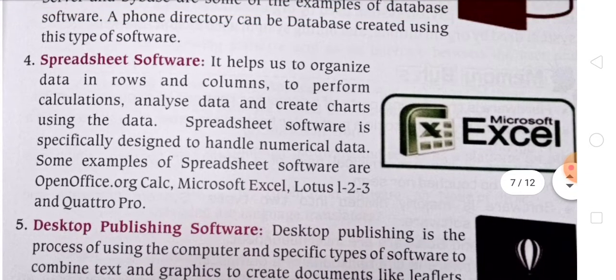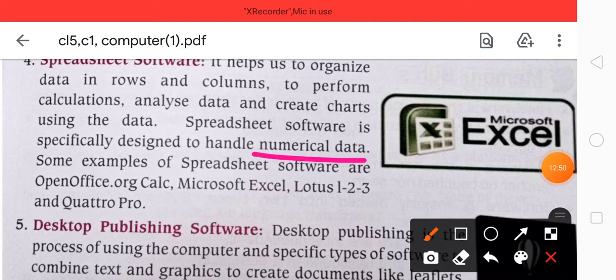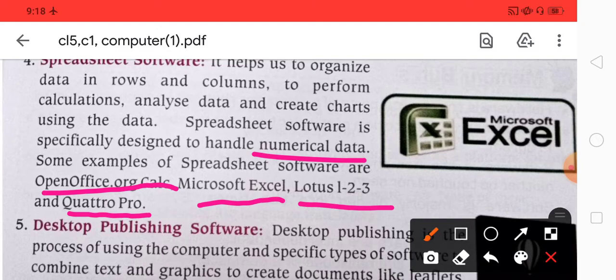Then the fourth one is spreadsheet software. It helps to organize data in rows and columns. You all know about MS Excel. Spreadsheet software is specifically designed to handle numerical data. If we want to add, subtract, multiply or divide something, we use MS Excel or a spreadsheet to make tables. OpenOffice.org Calc, Microsoft Excel, Lotus 123 and Quattro Pro are examples of spreadsheet software.